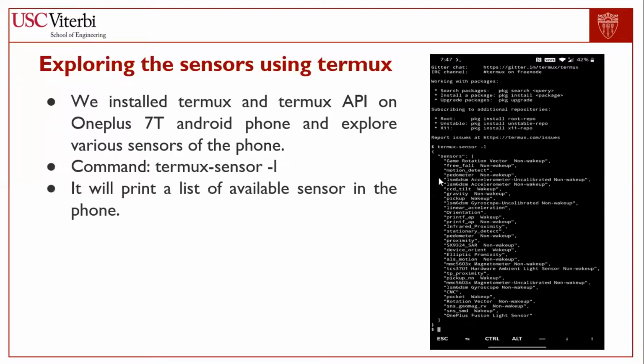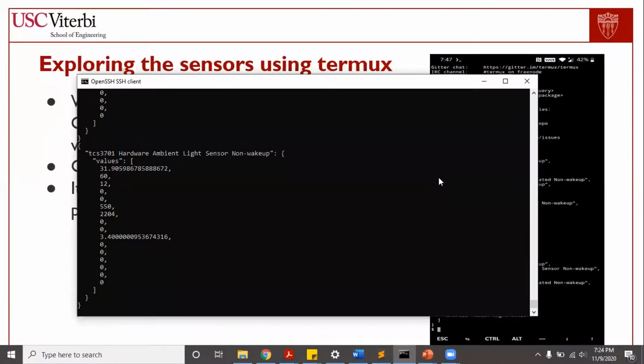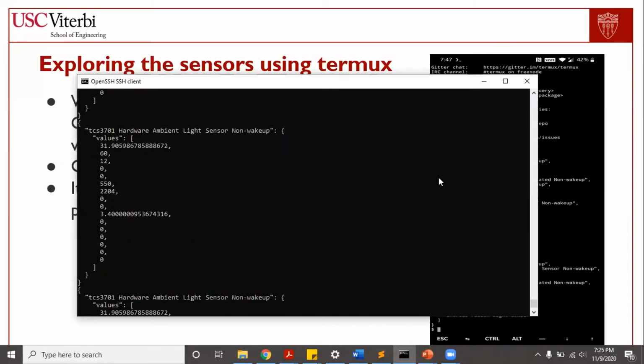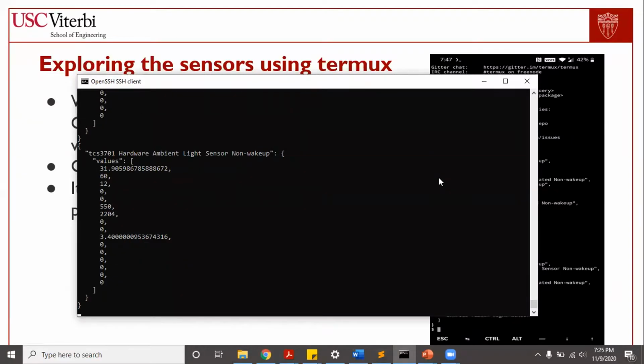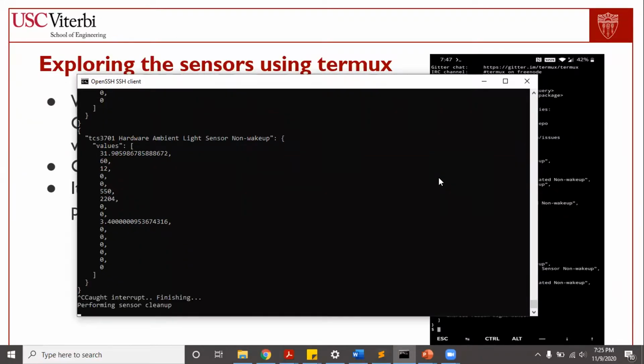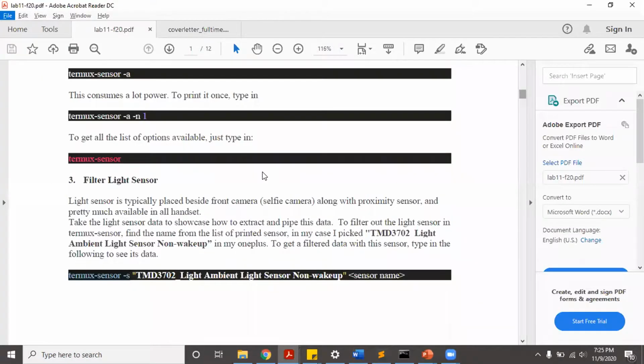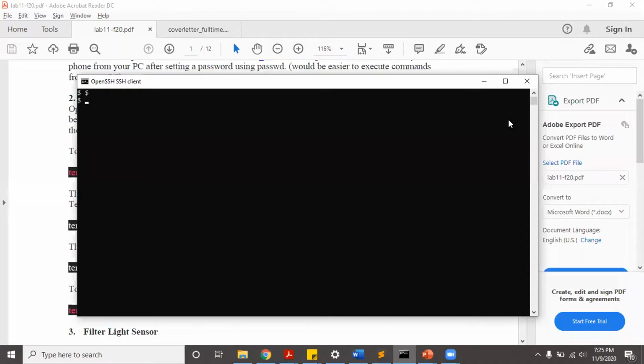Now we will see how Termux works. Here I have remote logged in to my Android OnePlus 7T, and now we will execute the commands given in the lab document. Let's first execute this command.